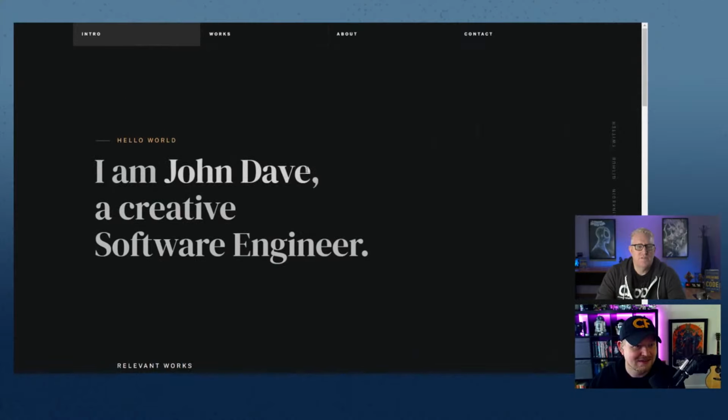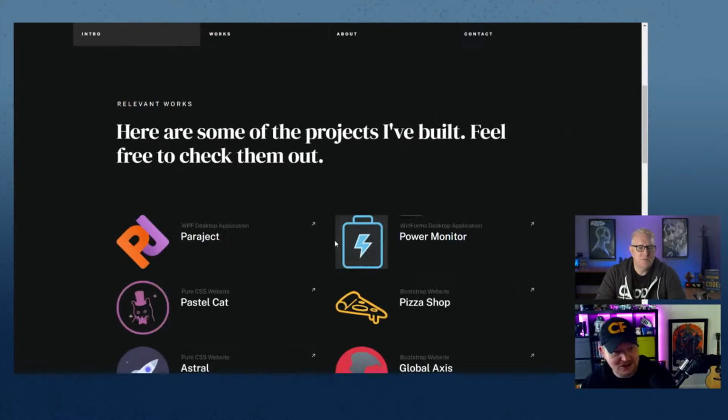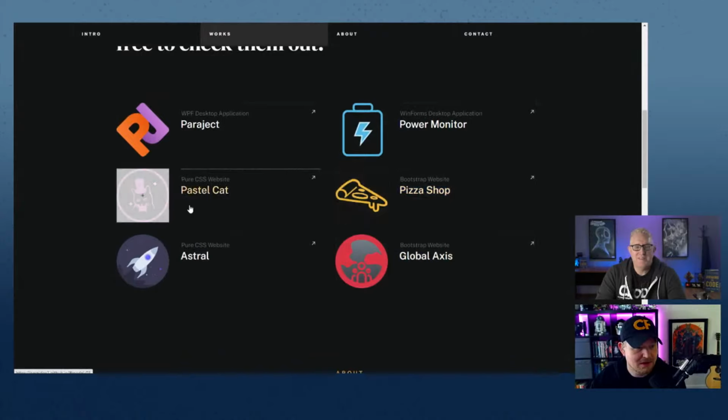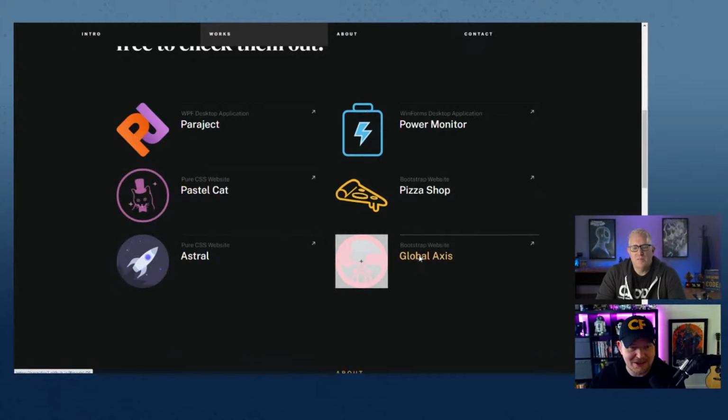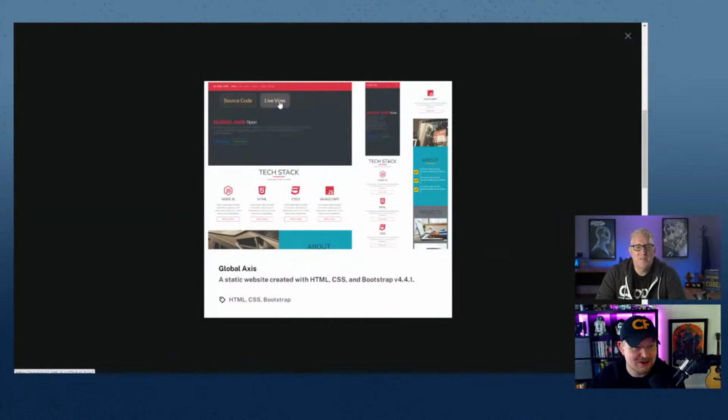Let's see if he's got a web one. Do we have a web one real quick? And we'll look at the next one. Pastel Cat, maybe? I don't know. CSS website, Bootstrap. You want to look at the Bootstrap one? It's at the bottom here, but let's see what the website is.